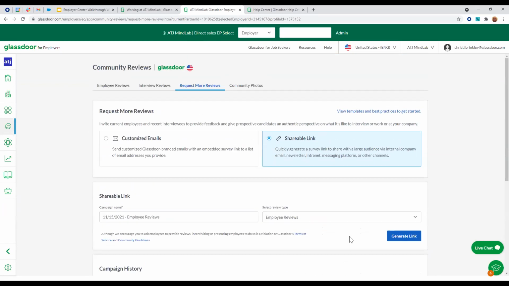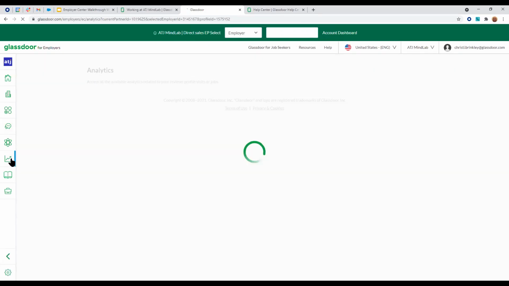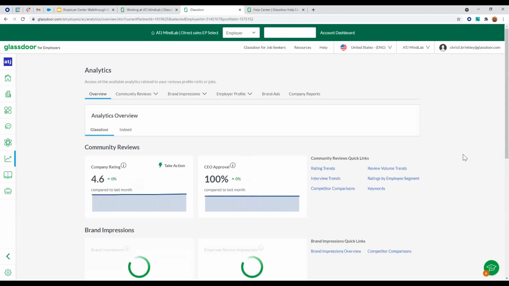So that's the review section. Now we're going to hop on over to the analytics section. Now, we're not going to do a deep dive on analytics because there is so much information to cover in here. But just what I wanted to point out is that there's some great information in here that you can look at.